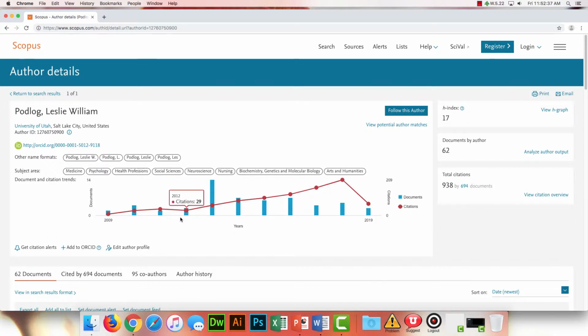So right away we're going to see a list here showing the number of documents that Dr. Podlog has written in the years between 2009 and 2019, and also the number of citations his work has gotten throughout those years. Over here on the right side, we're going to see the H index. Again, an H index of 17 means that Dr. Podlog has written at least 17 items that have been cited at least 17 times.